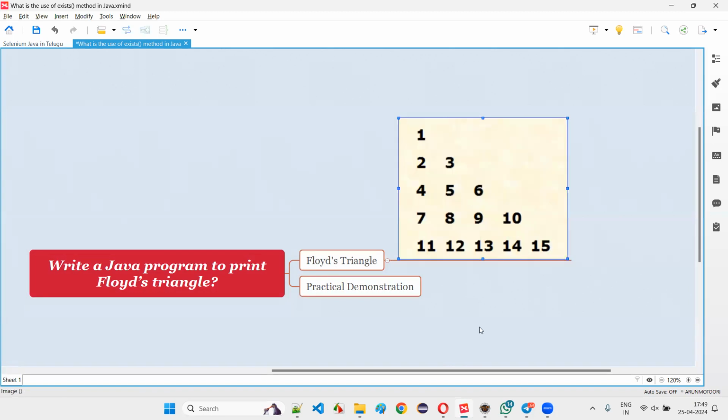Floyd's triangle will look something like this. In the first row, it will start with the number 1. In the second row, after 1, what will come? 2, right? 2 numbers will be printed in the second row, starting from the next number after 1, that is 2 and 3. After 3, what will come? 4, right? In the third row, it will start from 4. And in the third row, 3 numbers starting from 4: 4, 5, 6.